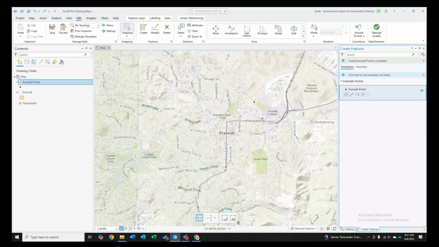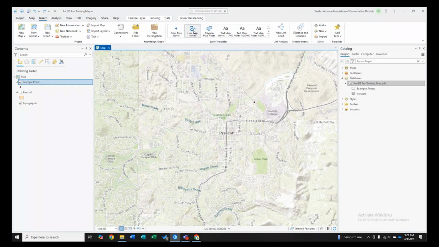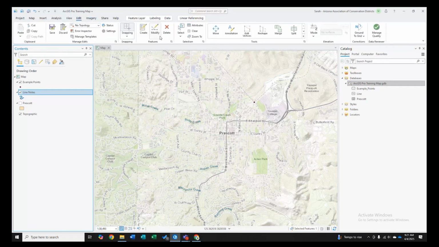The other way, so I kind of dove into editing because that's just how my brain processes. But I did tell you I was going to show you an easier way to add a shapefile. If you come to insert, you have the options of point map, line map, and polygon map. And you can just click on these and it'll pop it right over here. It says line notes. And it puts a line layer over here in your geodatabase for you. And then you're also able to edit or create from that.